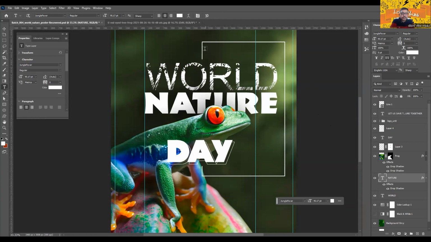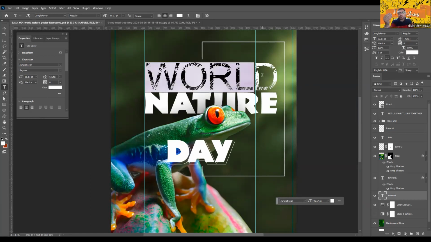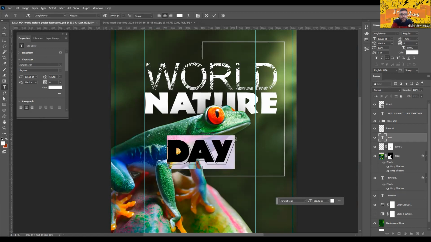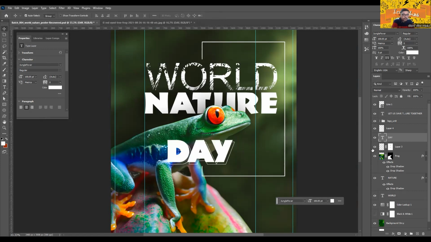So what I have done is this world has been set in the Nature font. This is Nature, this is Jungle Fever, and this is also Jungle Fever, but I did a different treatment over here. I took the font, took a different layer, and took an outline of the font. I selected the font, created an outline, and then removed the layer. So you can find two different layers over here: one is the actual font, and then you have the layer of outline.